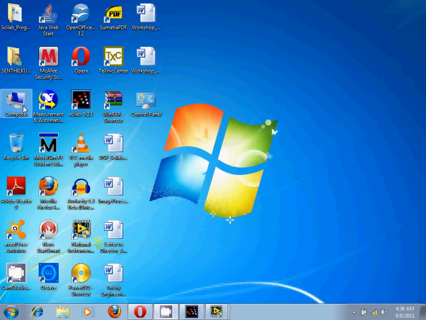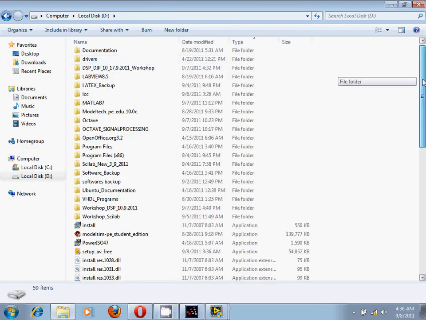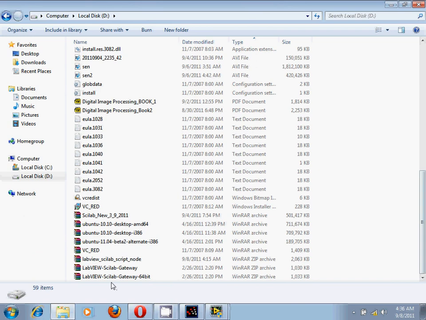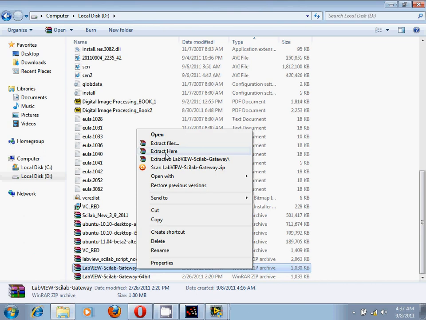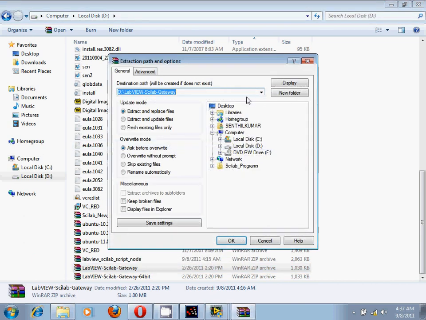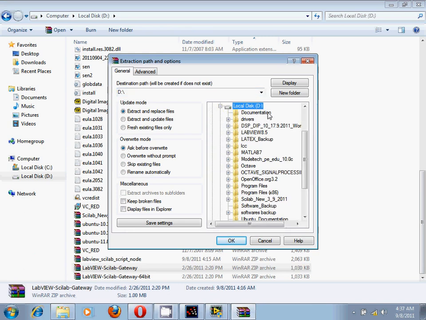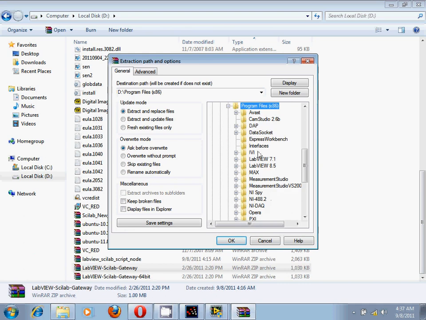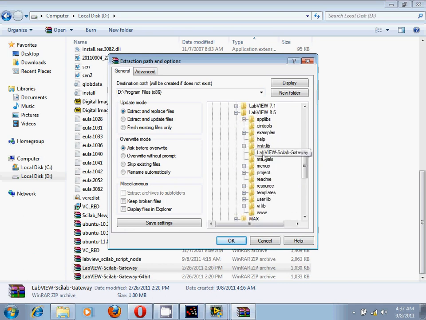Go to the directory where you have downloaded your WinRAR file LabVIEW Scilab Gateway. Unzip this file in the root directory where your LabVIEW 8.5 is installed. I have already unzipped this file and installed it in the LabVIEW 8.5 root directory.